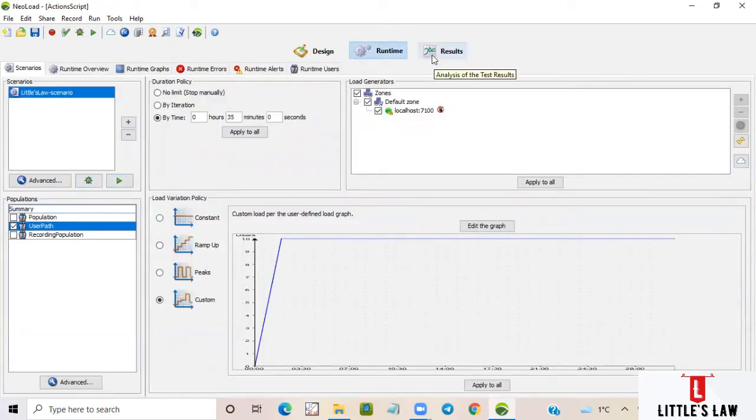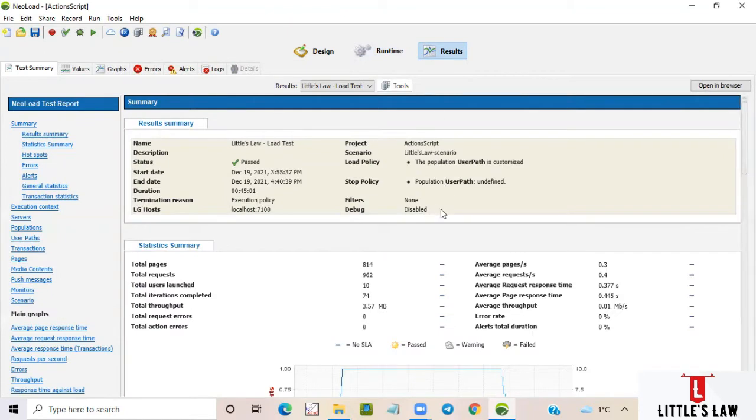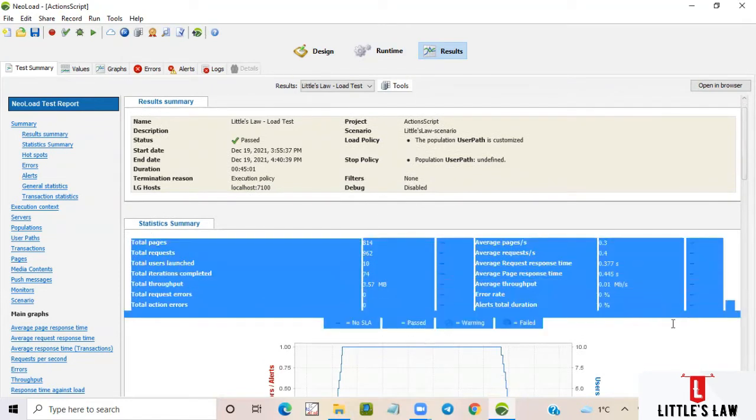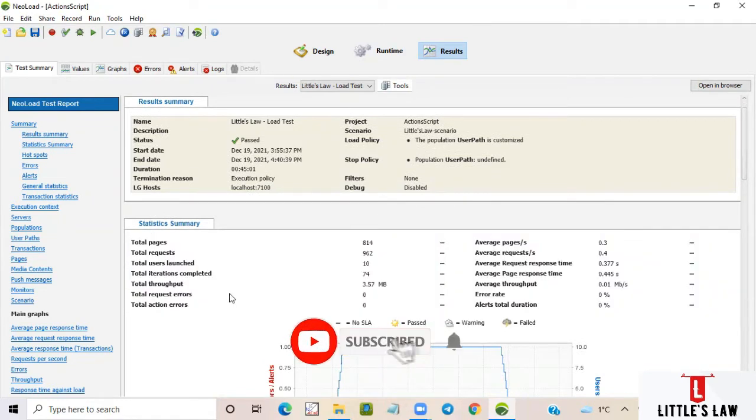If you have enabled the debug during the load test, it will be shown as enabled, but it's a best practice to disable the debug before the load test. So make sure it is disabled before your test. And then let's move to the statistics summary. Here we can see the various statistics summary of the test that we have executed.